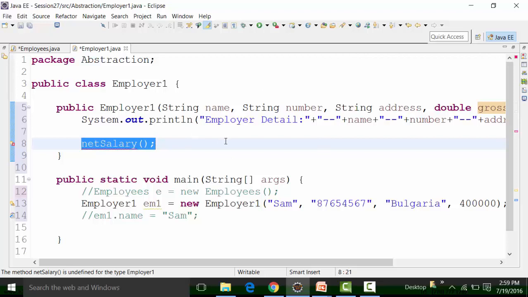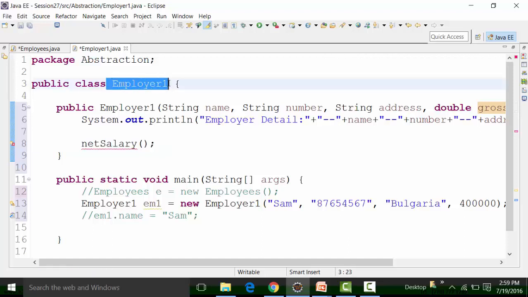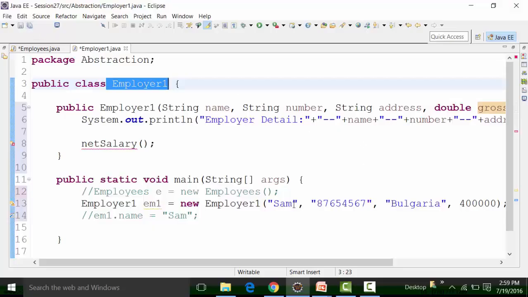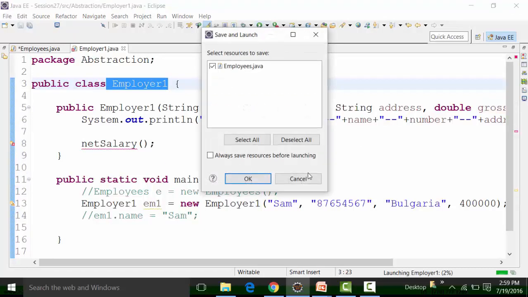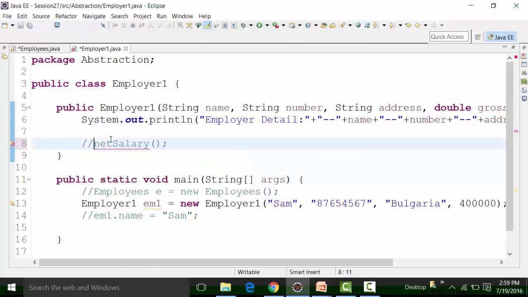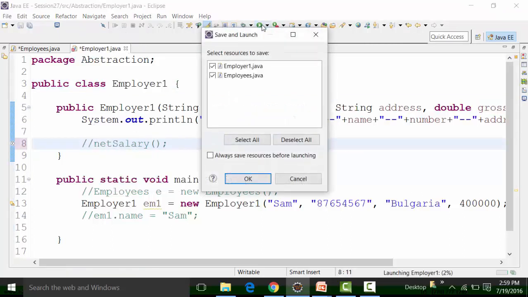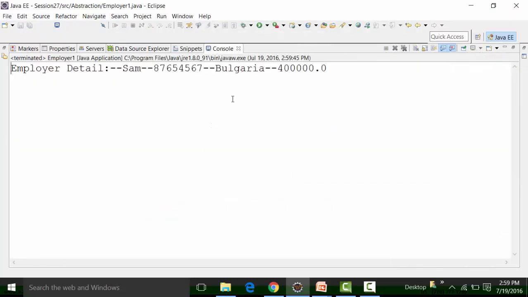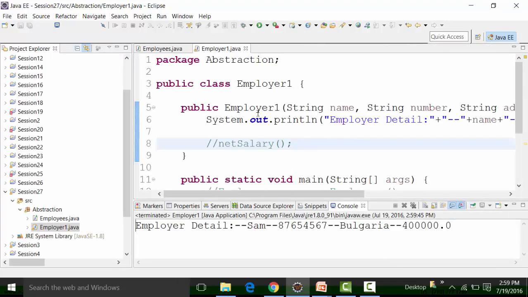Have I defined it? I don't want to create this kind of situation in which I have to create the functions or these kind of variables for employer one. I don't want to do that. That is what I'm trying to say. This will work at this point of time, where it will show you these values. Fine. I have not created the net salary. That is fine. I don't want to create any functions for the employer one. I'm getting the details right now because the constructor has been called. Okay, but is it giving the net salary?